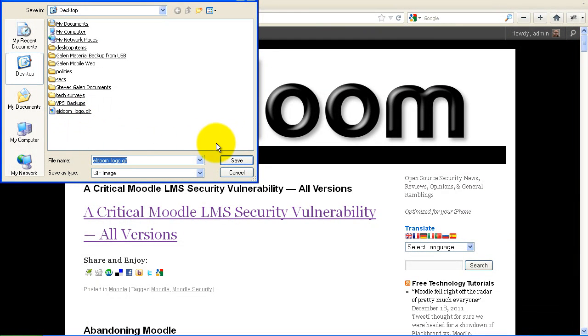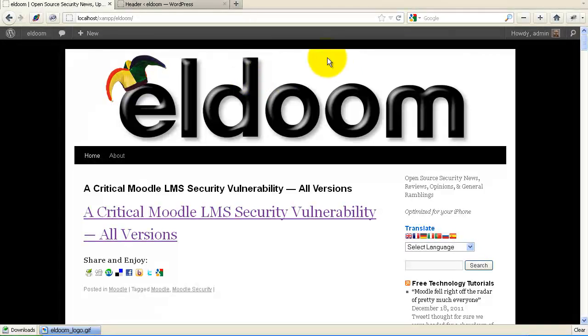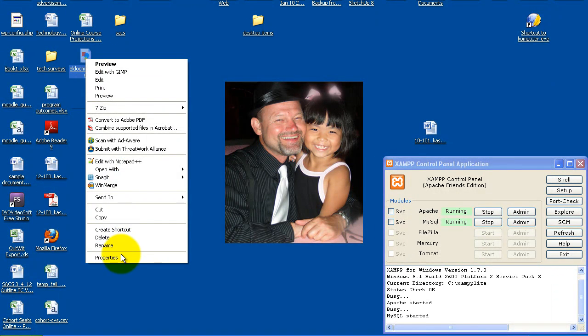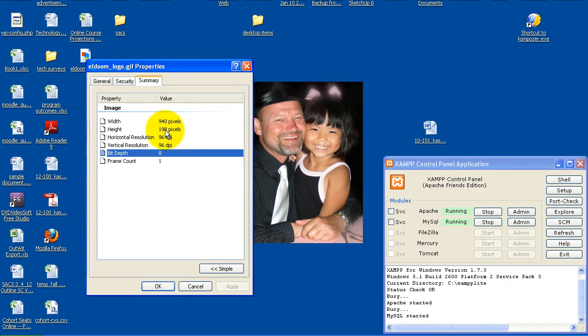Now my default image that I used over here, I'm just going to save this off. I've already got it there. I'll just save over the top, make sure it's the right one. I'll save it to my desktop, and that image is 940 by 198, which is what the sizes are for the 2010 theme.